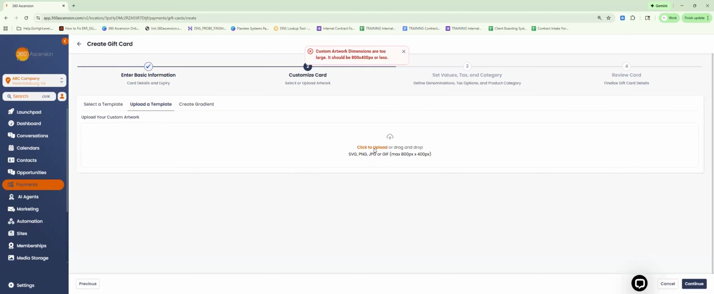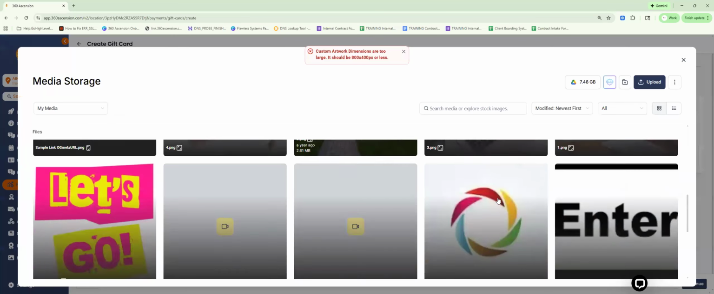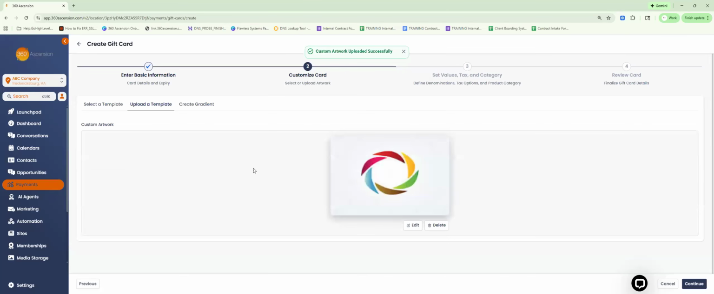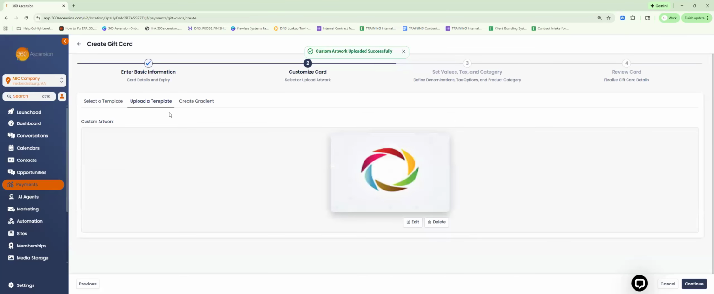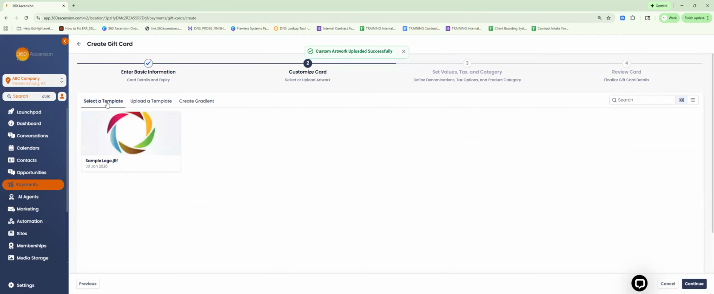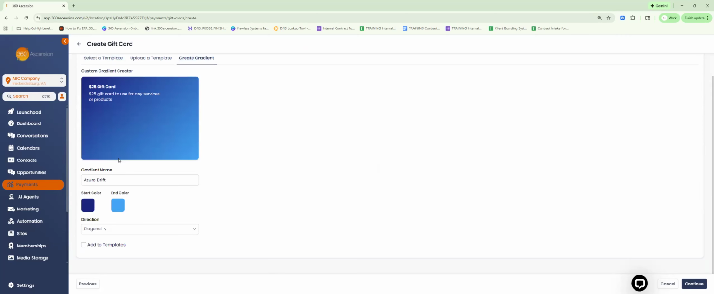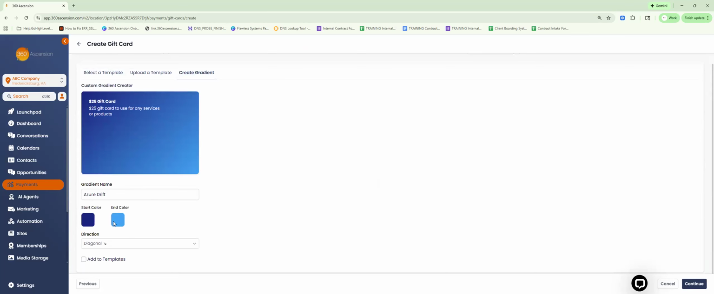Let's do this one. It was a little bit too big. All right, so I added that. We got our picture in there for upload template. If you wanted to select a template that you already have, you can do that in here. You can also create maybe different colors for it as well.